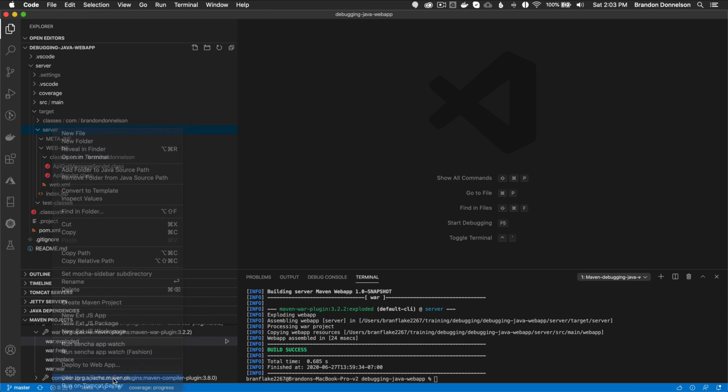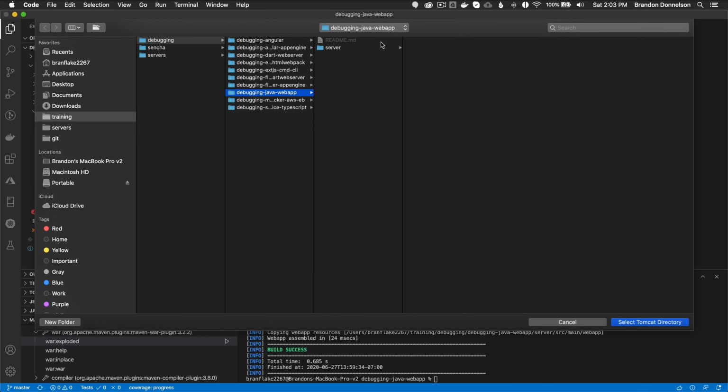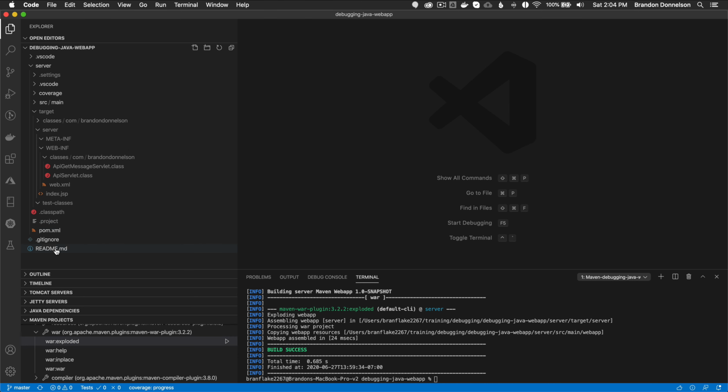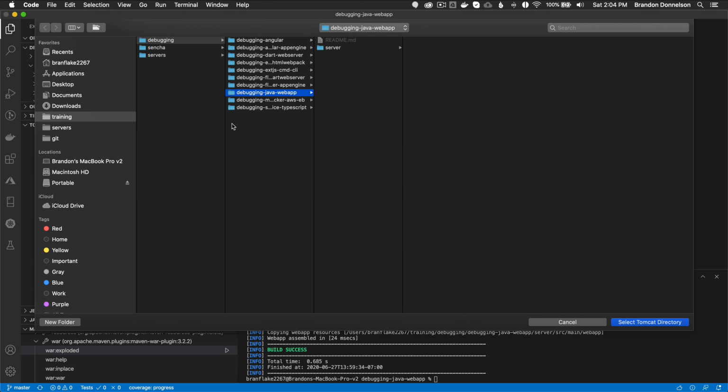Okay, so I'm going to click on Tomcat debug as a server. I don't have a server set up, so I need to add a server. You could do it this way, but the other way I like to do it is go down to the Tomcat servers, click add here, and select the Tomcat server binaries.